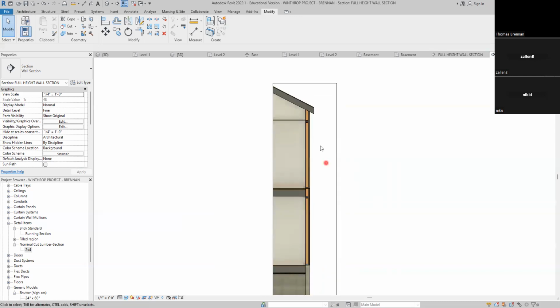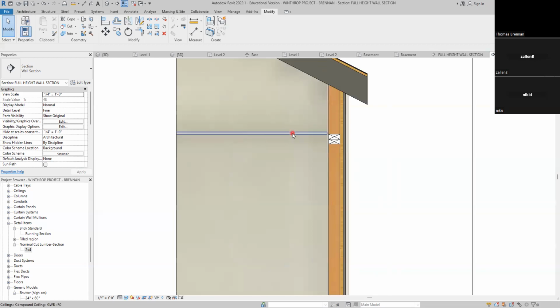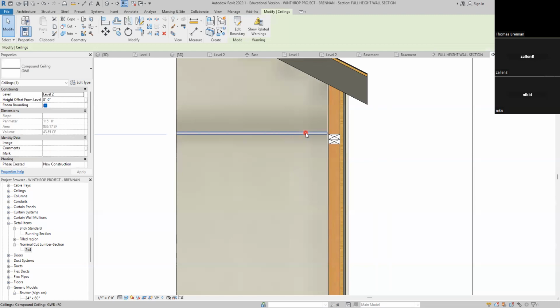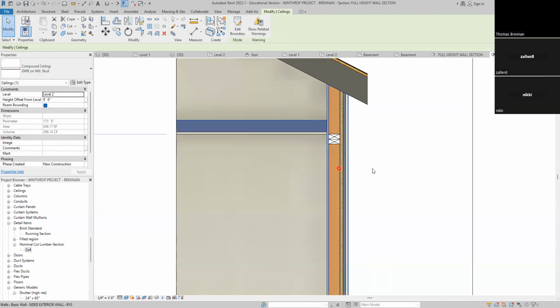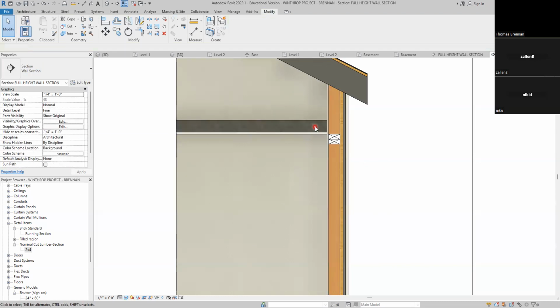Okay, now one thing about this right here is, are you guys seeing just a single line right here like that? Like a thin layer of drywall right there? Yep. Okay, let's do this right now. Let's go ahead and click on this right here. And that says over here, compound ceiling GWB. Let's go ahead and click this drop down and let's choose GWB on metal stud. You guys see that? When you do that, it's going to add a little bit of information up there, which would make more sense. That'd be kind of like a rafter type thing. So we'll go ahead and do that.